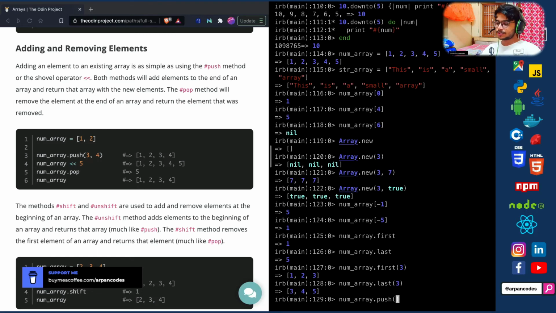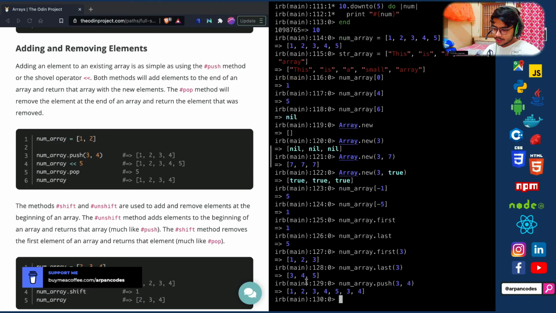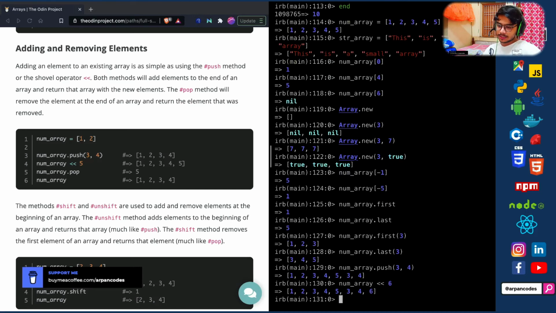Yeah, so we'll push 3 and 4 again, and let's see. So 1 2 3 4 5, this was our previous array, and we pushed 3 and 4. And we can use this double arrow as well to push. So this one, double less than signs, to push 6. So yeah, it added 6 at the end.